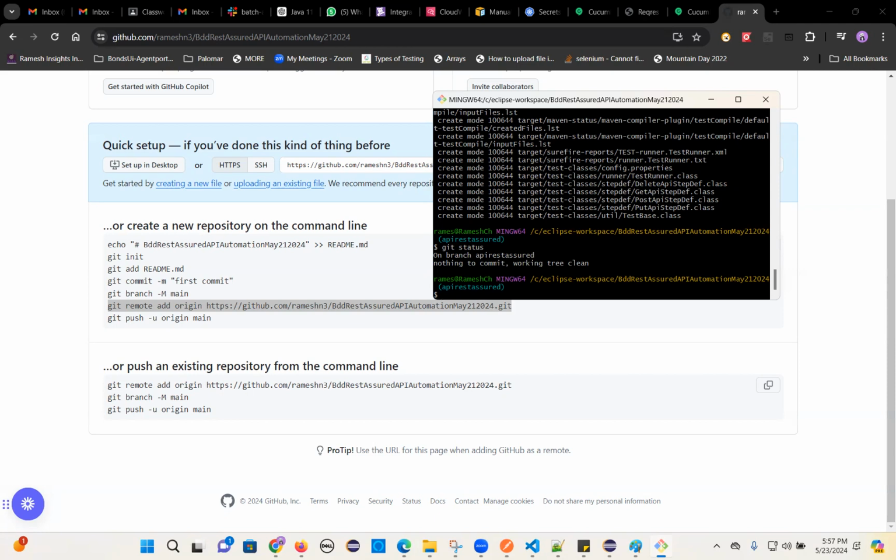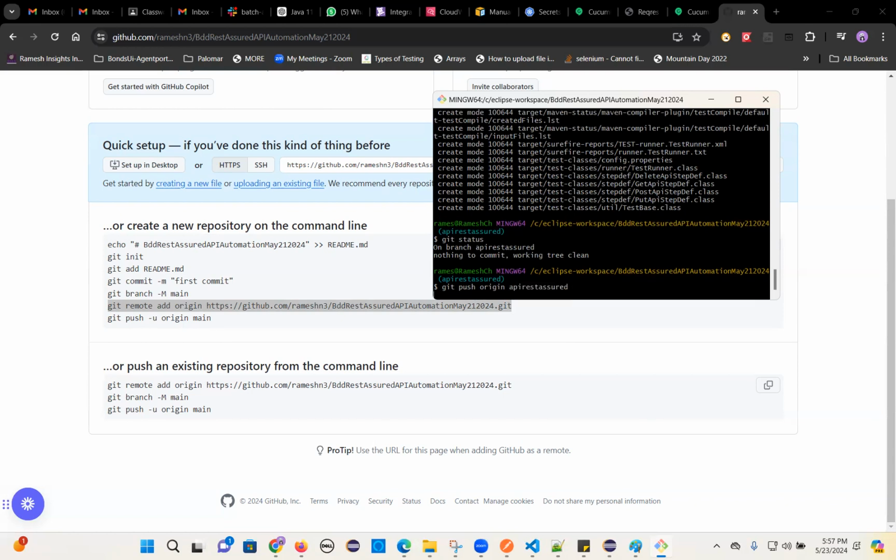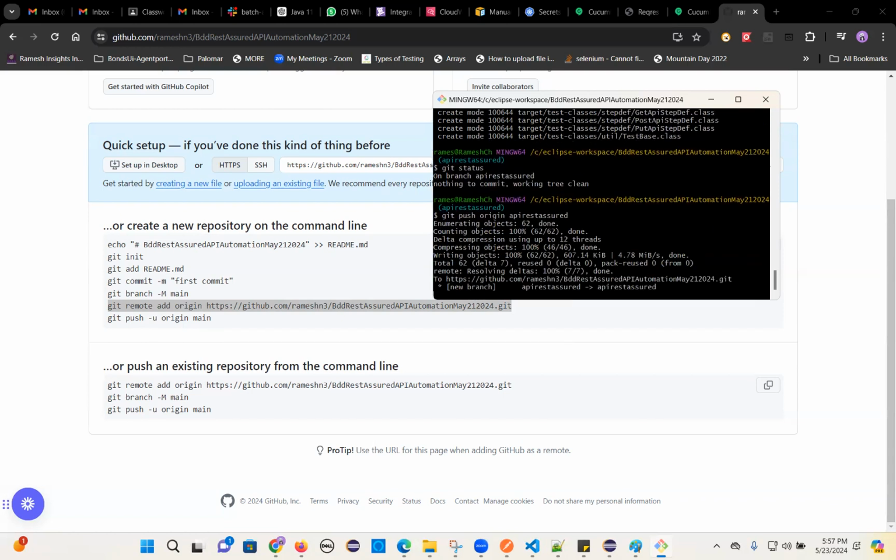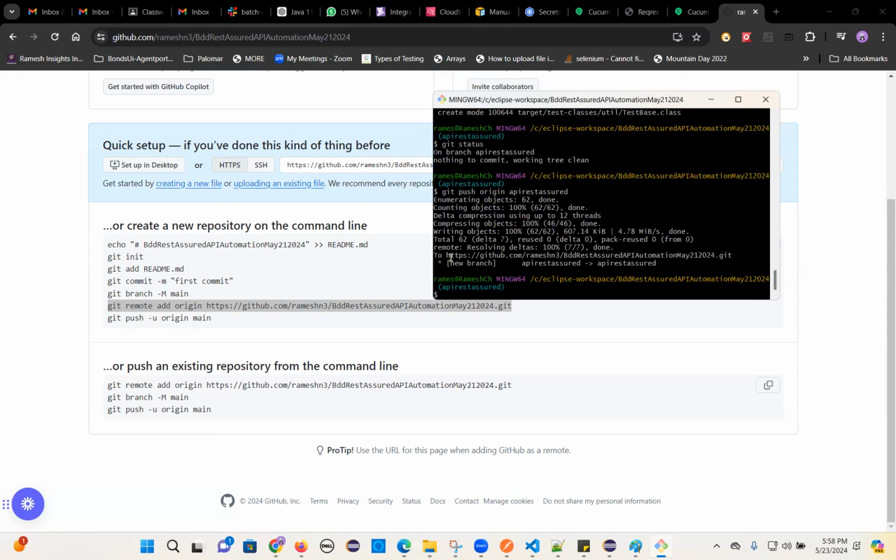Now I need to push my code. Push means you are sending your local repository changes to the remote repository. That's a push. So do git push origin. You can just give git push origin and this branch name. See, the code is pushed now. Code is pushed to here.